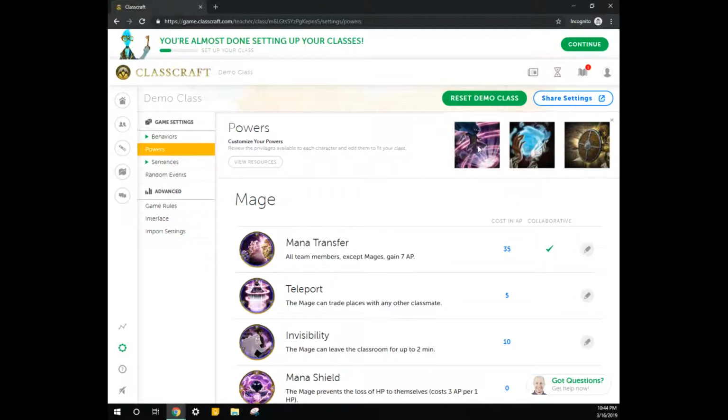So the 3 character types are balanced. The warriors are going to have a lot of health, but fewer action points. Healers tend to be more balanced, and mages have fewer health points, but many more action points. And when you print out your basic information for your students in the game rules, it'll have those points laid out for you.